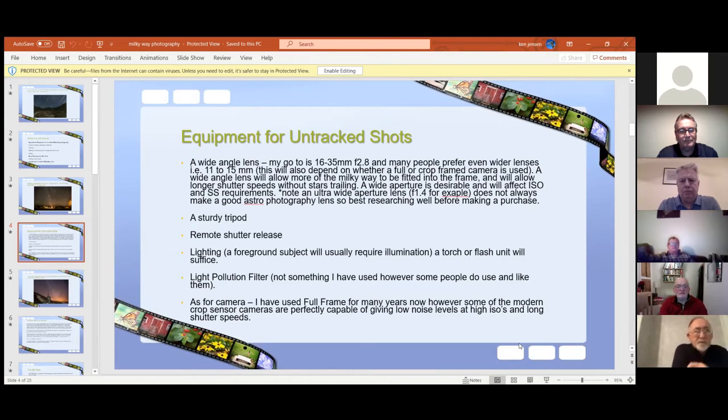I'm now on an f2.8 lens. I would suggest that a minimum should be f4. As with deep sky photography, you need to get as much light in there as possible, but you have a limited time to do this with an untracked shot, and we'll mention that in the following slide.